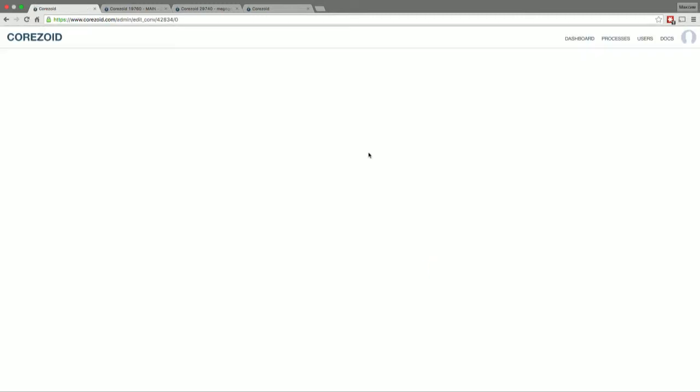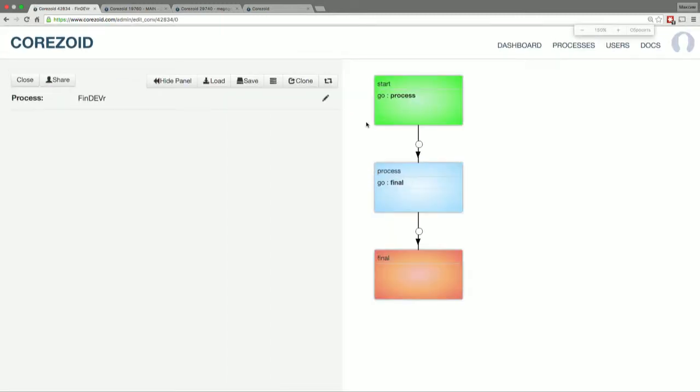Here we go. That is the basic scheme of any process in Corezoid. It starts with a green node that will be receiving data through API. The next step is to add as many blue nodes as the process requires. Blue nodes will be responsible for the logic of our process, or in other words, blue nodes define what we do with the data received by the green node. And you will need a red node that will be responsible for the graceful end of our process.